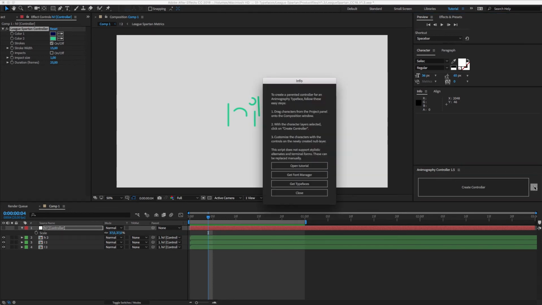Under the Info button, you'll find a short reminder on how to use the script and a few buttons that will take you to the tutorial, font manager, and animography typefaces.